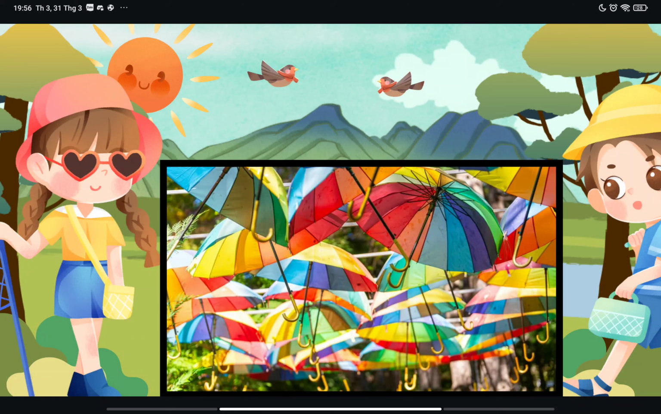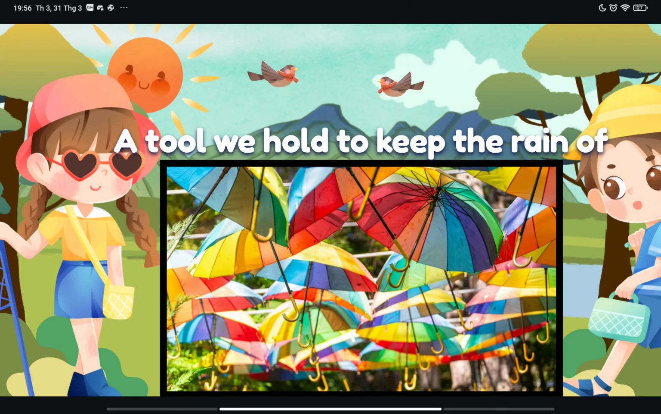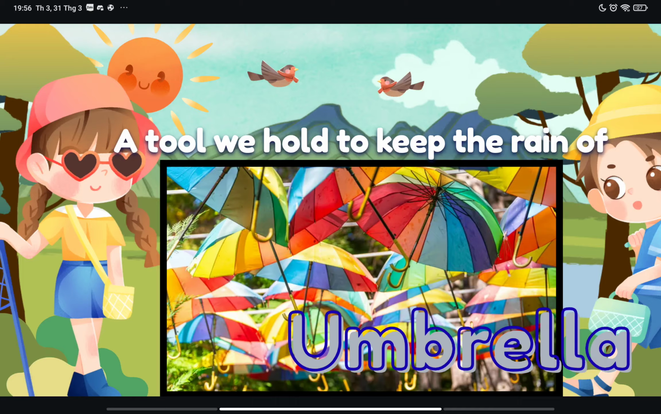What's the next word? The next word, look at this picture. This is an object. A colorful object. I think your house has one or more than one of these. This is an object, a tool that we hold to keep the rain off. We use it in our hand to keep the rain off. If you go outside and it's raining, you can use this and hold it in your hand so you can stay dry. You don't get wet, you stay dry. So what is this tool? This tool is umbrella. Umbrella. A tool we hold to keep the rain off: umbrella.